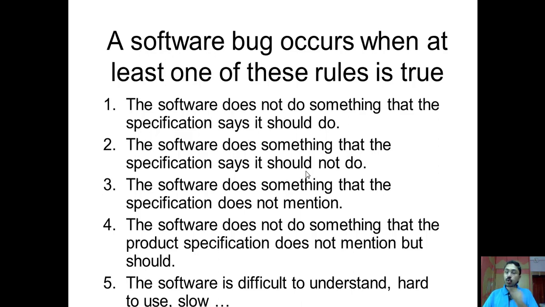So that is also called a bug, because the software does something whereas the specification says that it should not be done. The specification says OTP should be sent only through SMS, not on the voice call, but the developer is sending it on the voice call also. So it is considered a bug, because in the specification it was mentioned that this should not be done. So this is the second rule. Okay, that particular thing we can call a bug.